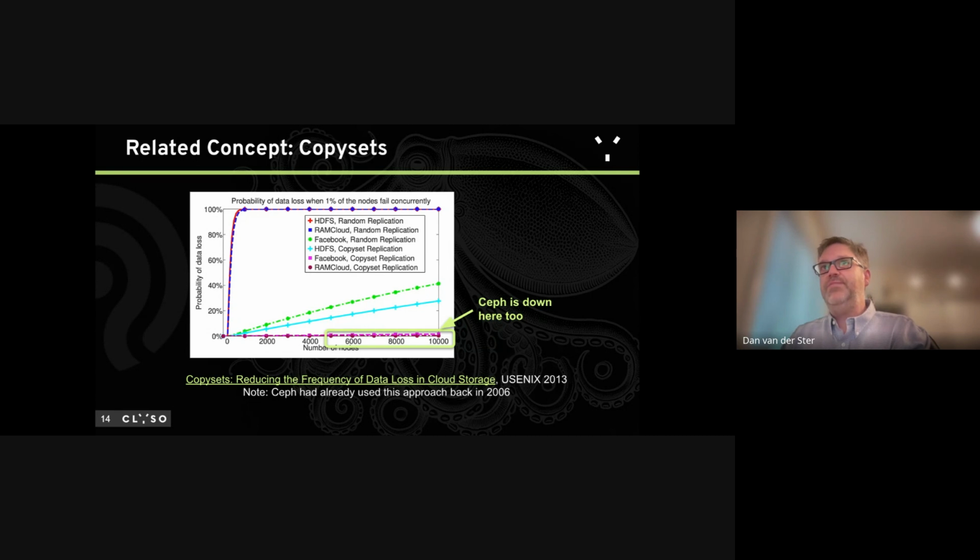So this is the probability as the number of nodes grows, this plot here in this paper. I'll put the slides somewhere later and you can click that. This is showing the probability that you'll have data loss with this number of nodes in a cluster. And with some of those other systems, it was immediately going to 100% with 3 failures, right? But Ceph has always been down here. It's very, very unlikely that you'll have data loss.